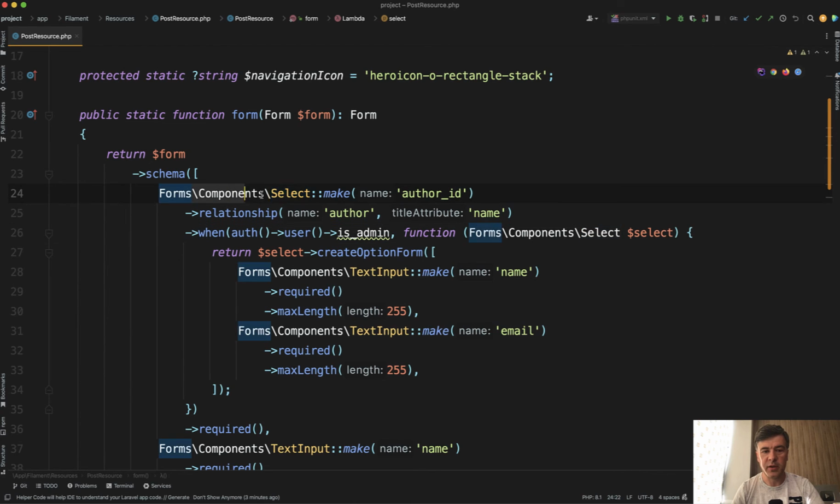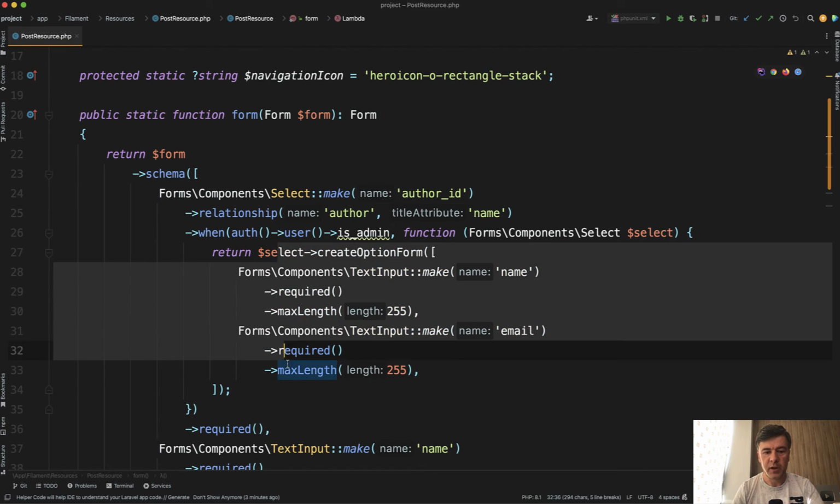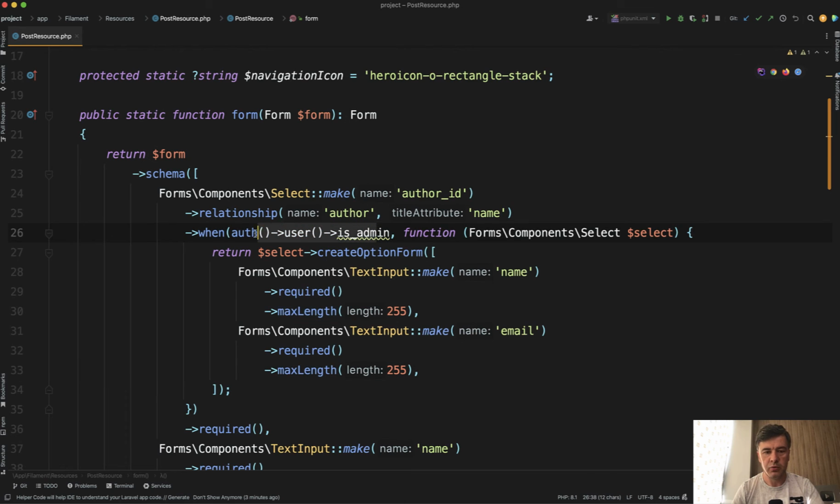In this case, component is a select. So you may add any additional behavior, like for example, create option form, or you may play around with any different behaviors, properties of that select, and that would be enabled, this part, only if that condition returns true.